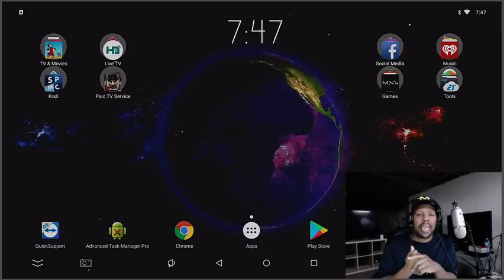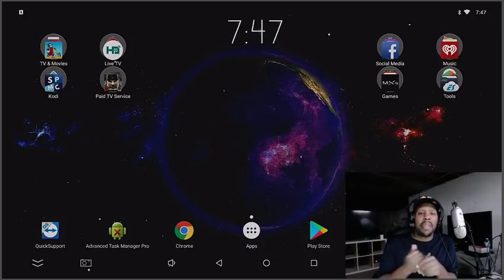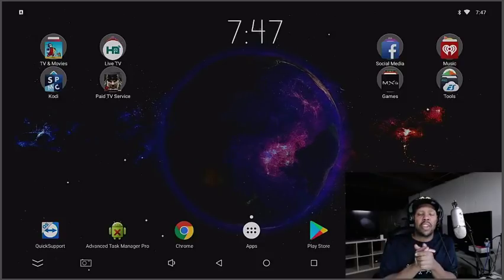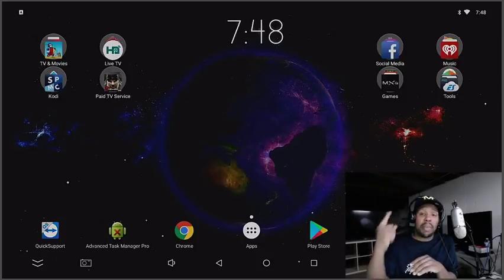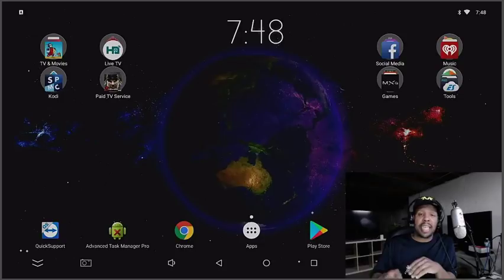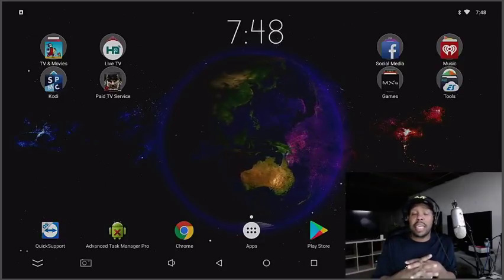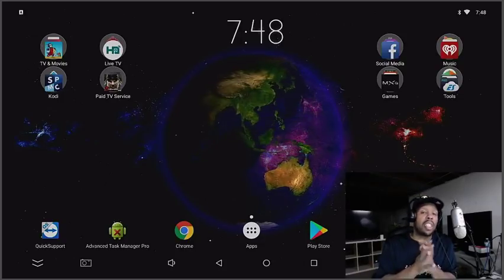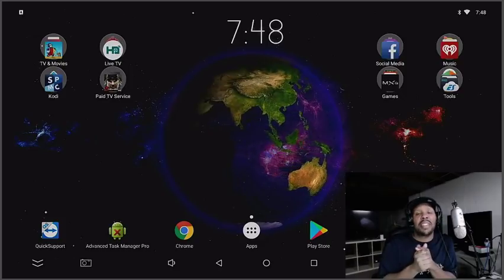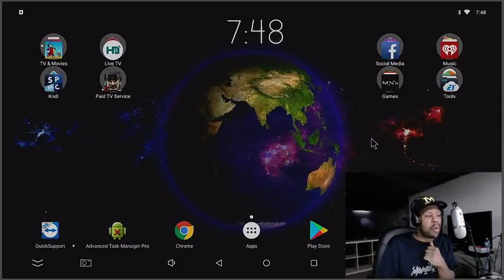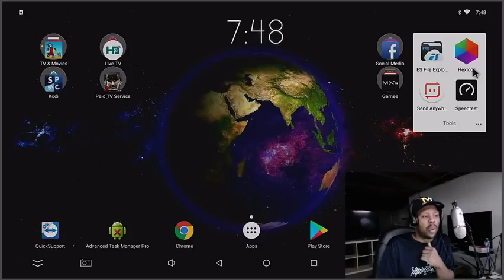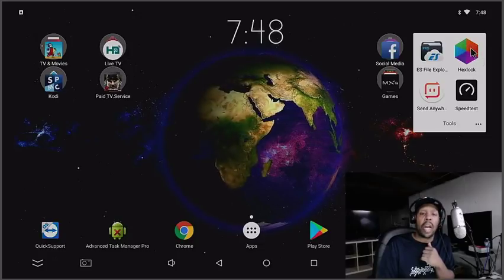I want to show you a video on how to lock down all your applications. We all know what can happen if the wrong hands touch our boxes. It can mess up some applications, mess up some settings, or a kid can get to some uncharted territory that we don't need them to see. So the app I'm going to show you is in my toolbox right here, and it's called Hexlock.